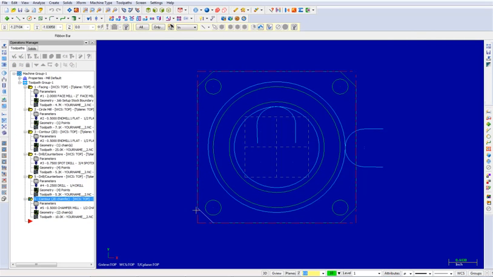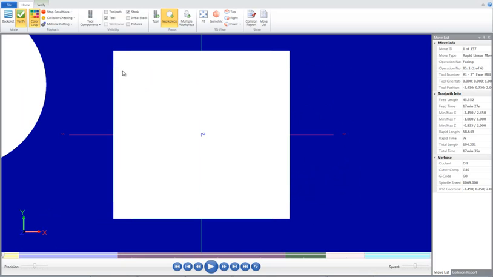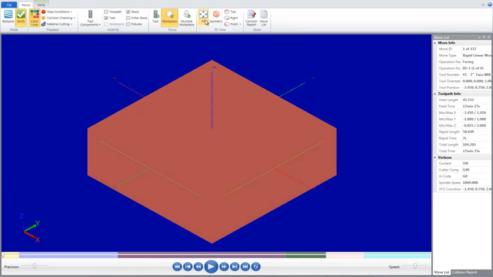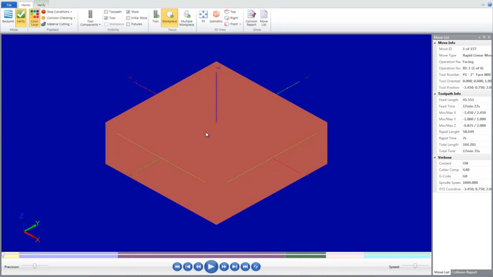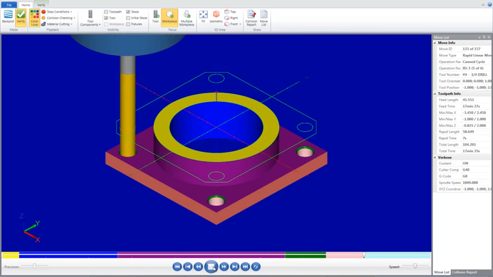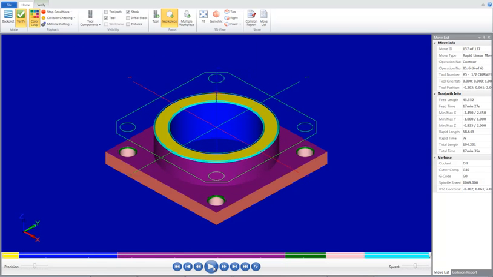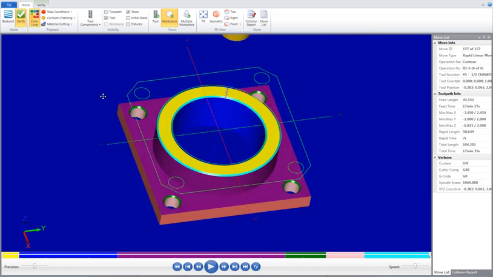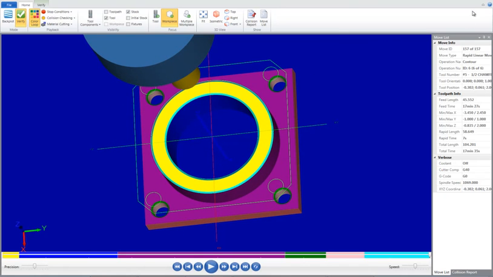Select all of the operations and verify the part. Ensure that tool, stock, and workpiece are enabled. Also, select the isometric view and fit icon. Now press the play simulation. Your part will appear as shown. Again, you can use your mouse to rotate the part. You can now exit verify.